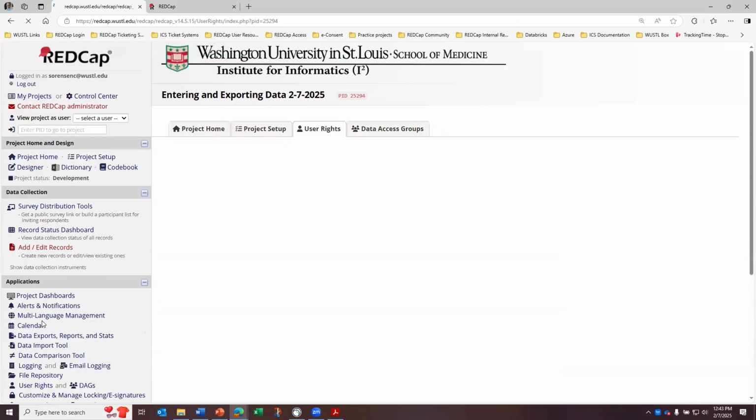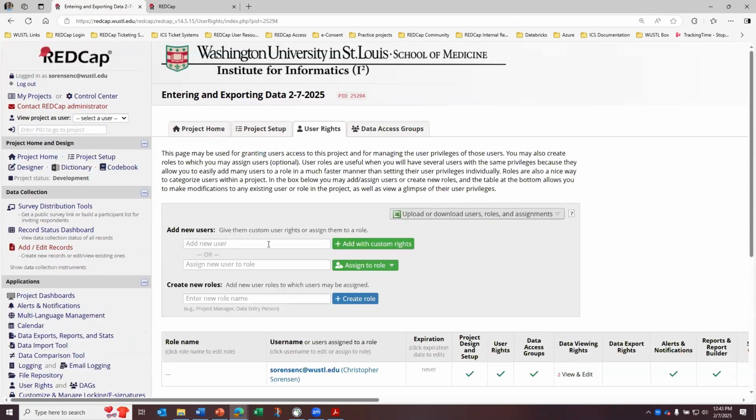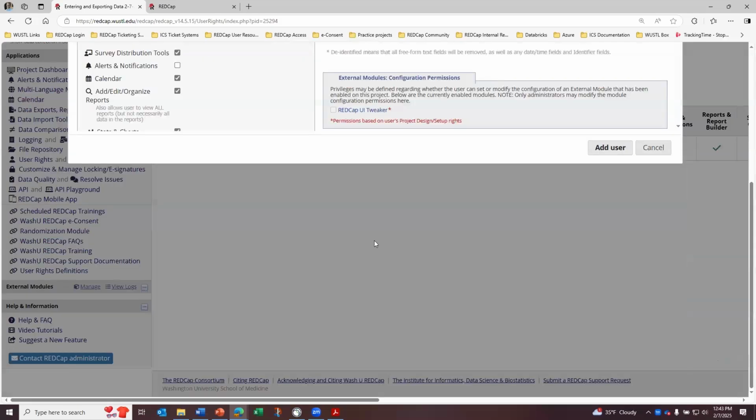Basically, go to user rights, and we can add new users. I think I have a fake one in here. REDCap help desk will add REDCap help desk to my project. Say add with custom rights.